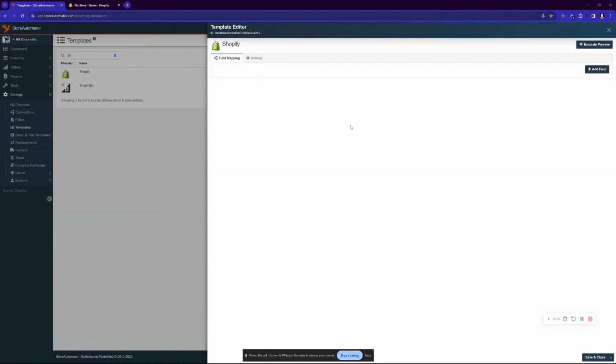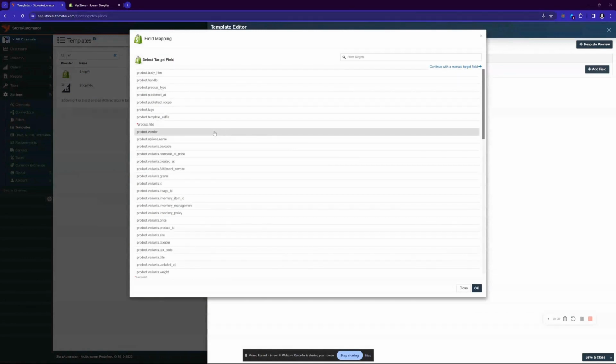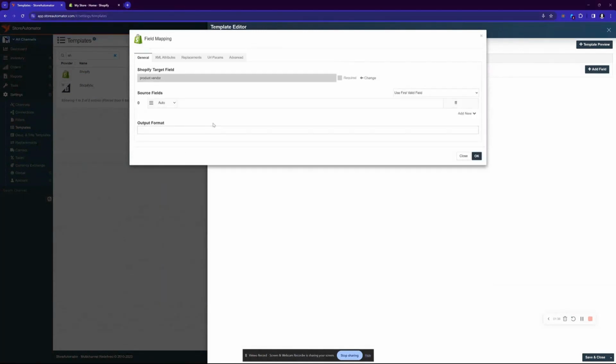Knowing that, what's left to map? We're going to want to map anything extra we need that's going to enrich our Shopify listing. So if I go to add field, I could see something like product vendor, and I could say that's something that my customers on Shopify are going to want to know. Who does this product come from? Now that we have the target field selected in the top, we have to select the StoreAutomator field that we're going to be mapping the data from to the target field.